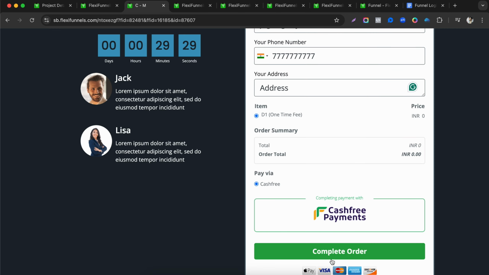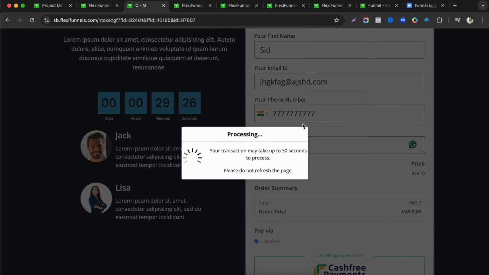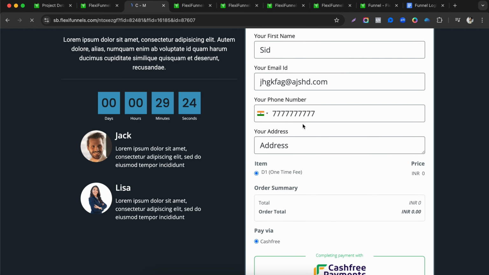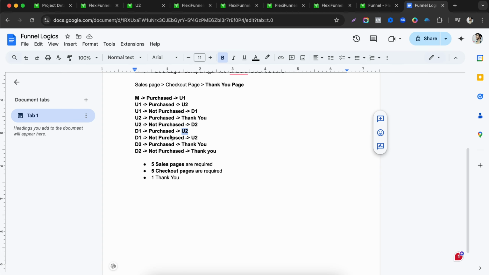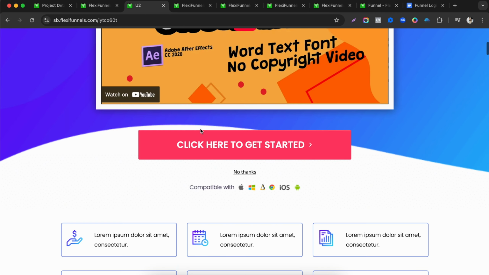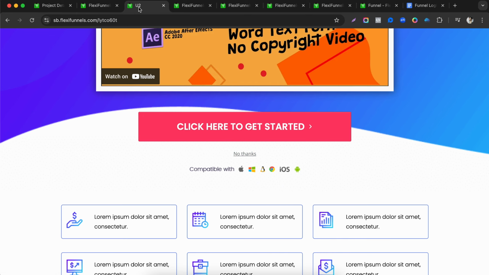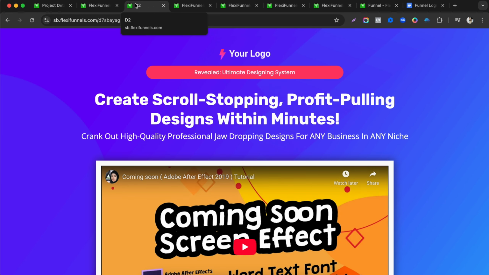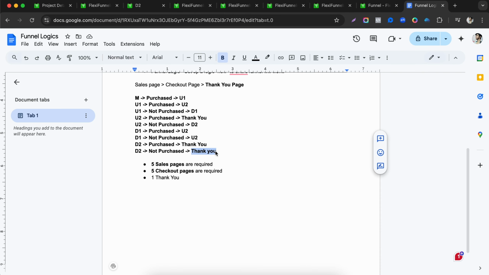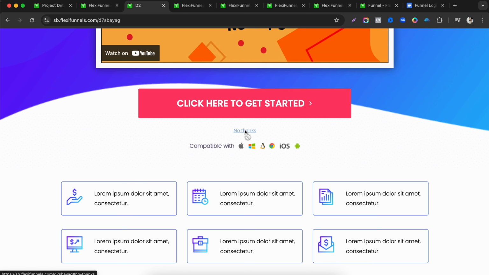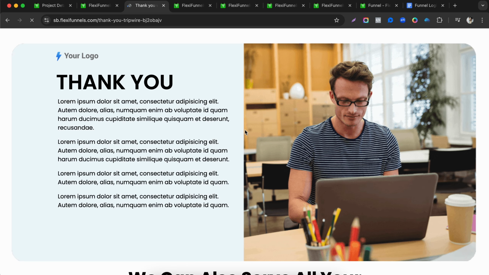Now you can see this over here. When I clicked on the D1 purchase, then it will take me to the U2. Now you can see the U2 is showing. Okay, so this is how it can be done. Now U2. If I purchase the U2, it will take me to the thank you page. If I do not purchase it, it will take me to the D2. Let's click on not purchase. It will take me to the D2. You can see over here, which is D2. If I do not purchase this again, then it will take me to the thank you page. Now you can see over here, if I click onto this, it will take me to the thank you page.